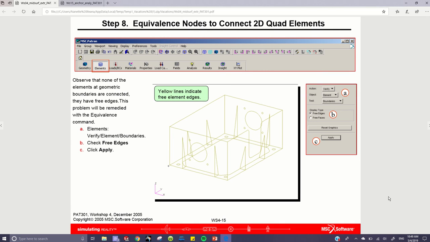On step 8, equivalence nodes to connect the quad elements. Observe that none of the elements or geometric boundaries are connected. They have free edges. This problem will be remedied with the equivalence command. So we'll select Elements again, and we'll change the action to Verify, the object to Element, and the test to Boundaries. Then we'll select free edges for display type, and then click Apply.